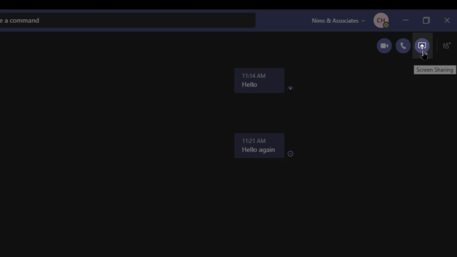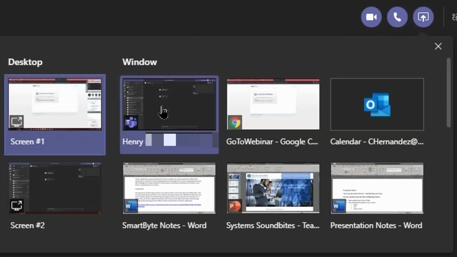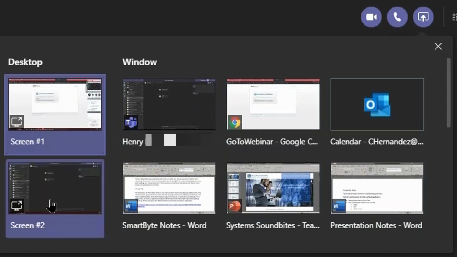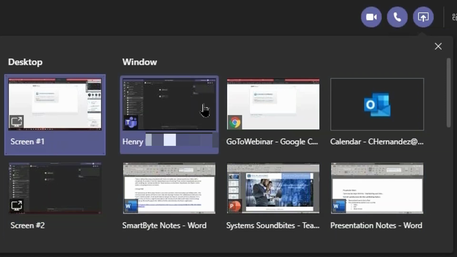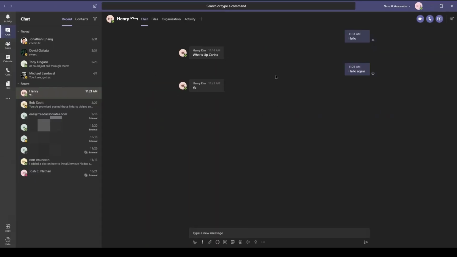If I click screen sharing, it's going to pop up some options. I can share specific windows. These are different windows I have open on my computer, or screens. I have two screens or windows, and if I click on this one, as a presenter, it will give me a highlight around the window I'm presenting to let me know I'm presenting that window, which you can't see because I'm presenting it. But if Henry were to accept it, he would just see that content.